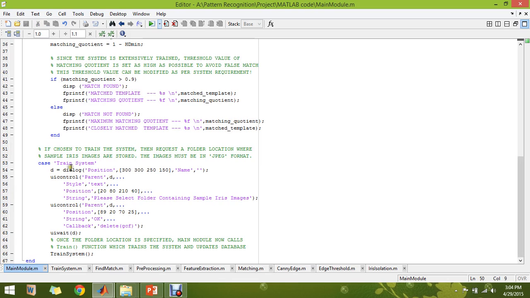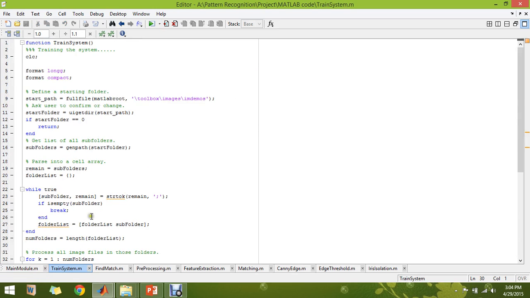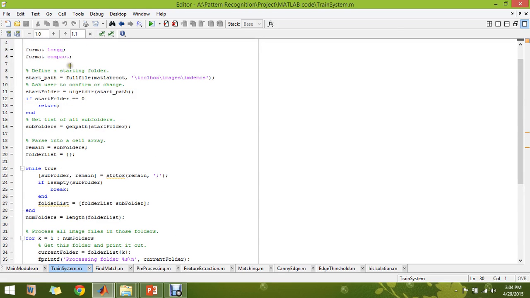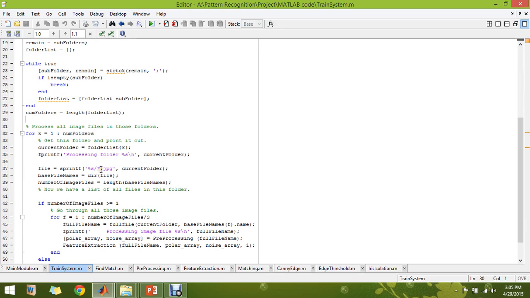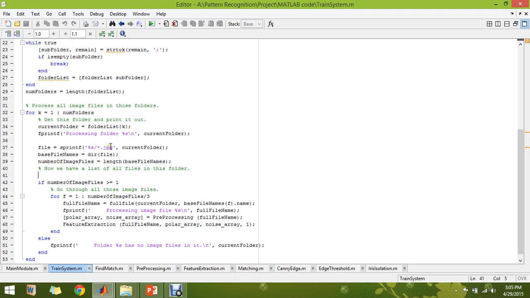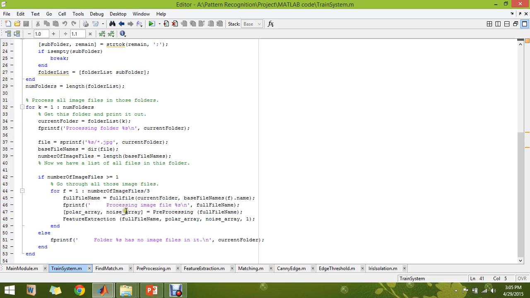In case you would like to train the system, it prompts for a folder, and once the folder is selected, it scans through all the folders and goes to the train system module. The train system module does the rest of the operations. As you can see, it takes the starting folder and scans through all the folders and files, and goes to each file that has a JPEG extension. This could be modified, or more file types can be added into this program. All the JPEG files are scanned and processed in a similar way by calling the pre-processing phase first and then the feature extraction phase, and the feature extraction phase stores the templates into the database.